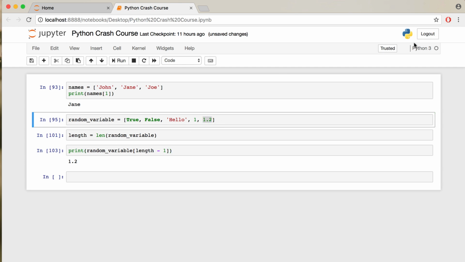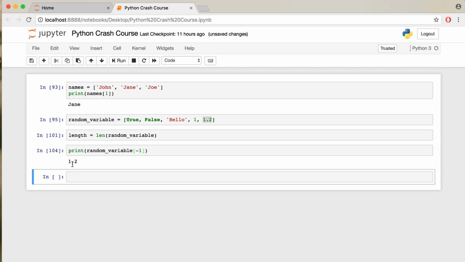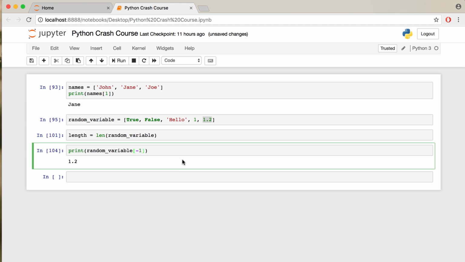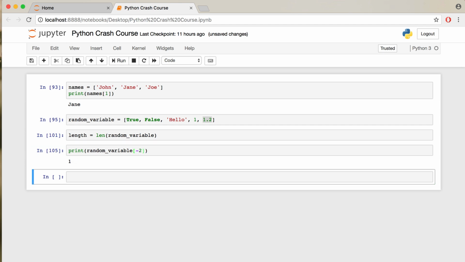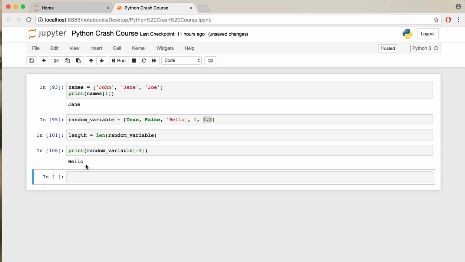the last element. Alternatively, we can index from the end of the array by using negative values, where -1 represents the last element. Let's try it out. And indeed, we still get that result. Much easier. -2 is the second to last element, which is 1, and indeed that's what's outputted. You can try it for -3, and we get hello.